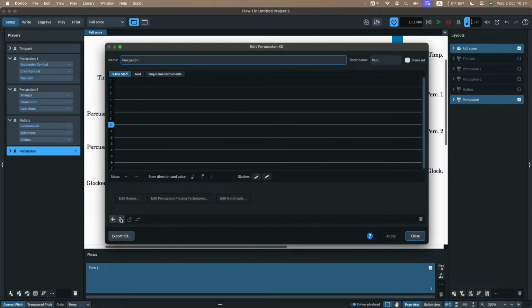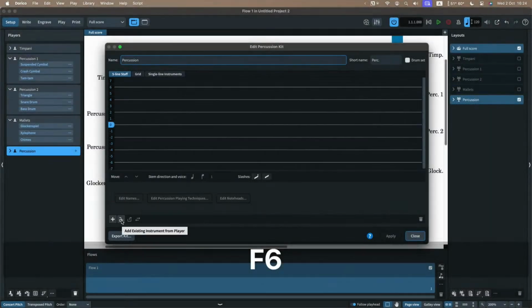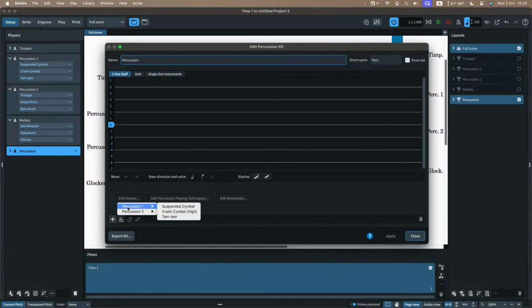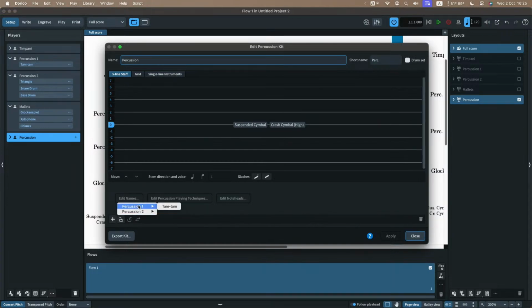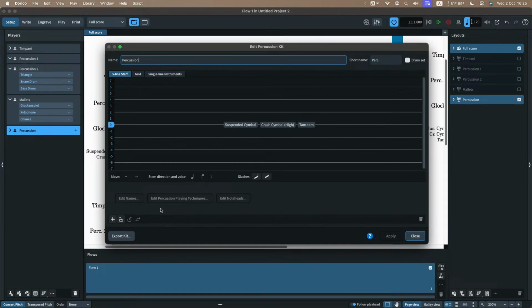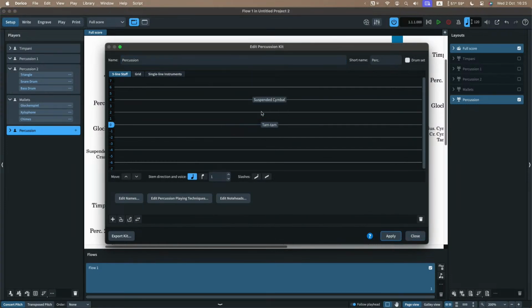So if I now go to this little button here, this is the import. So add existing instrument from a player. I'll click that button, and here are the 2 players, percussion 1 and percussion 2, that I labelled earlier. And I can choose the suspended cymbal and the crash cymbal and the tam-tam. I can choose something from percussion 2 as well if I want to, doesn't matter.